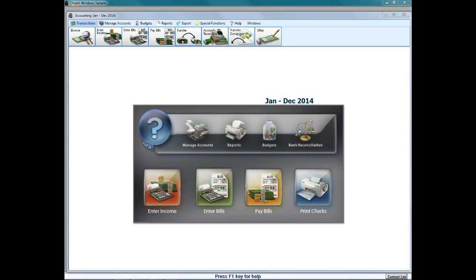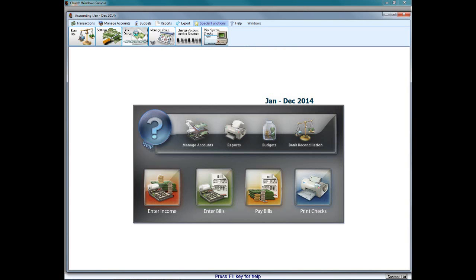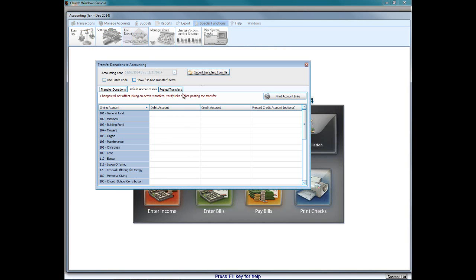Regarding giving accounts and how they're linked, we can go up to Special Functions, Link Donations. And here you simply choose the debit account is always going to be an asset. And then the credit, I can click there and choose a liability, an income, or an expense account. I just click on the account. And now my giving account general fund is linked to my Huntington Bank checking asset account and my general tithes and offering credit account. And go down the line and link what I need for each of those different giving accounts.